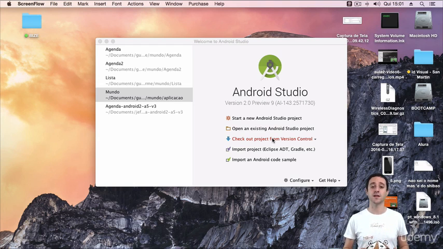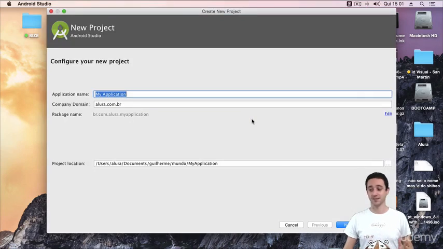Hi everyone, so we're going to start our project, and to do so I've opened my Android Studio. I'm using Android Studio 2. To start a new project, I'm going to click Start a new Android Studio project, and that's it.